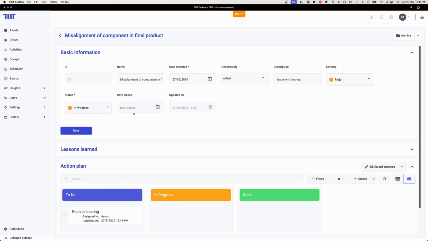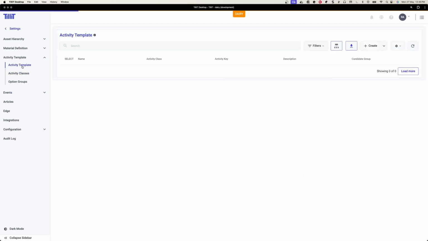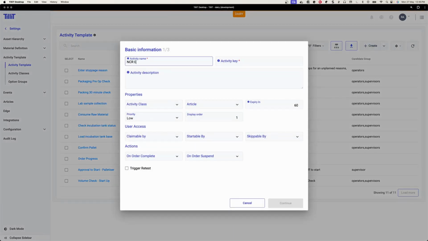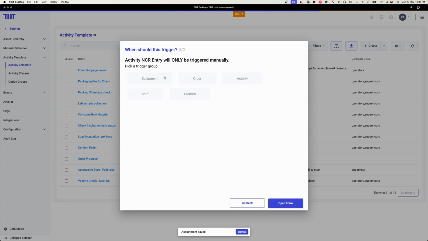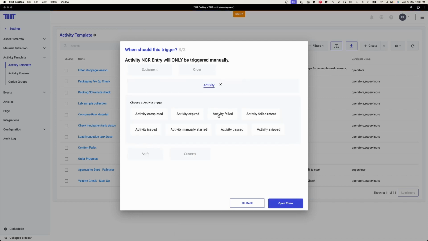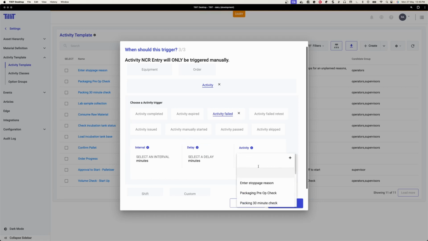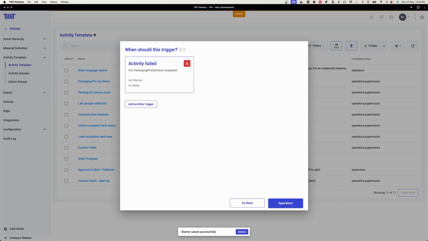So now, taking a step further, we will create a record on the NCR through our activity. So just go to activity template here, and then just create a new one. Click on create. I'll call this NCR entry. Confirm. This will also be available on the whole site. And save. Continue. This activity will be triggered when another activity fails, and this would be when our pre-op check fails. What trigger means is that it will be created on the activities list.